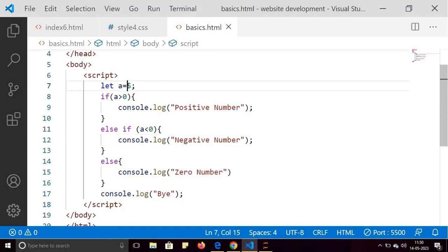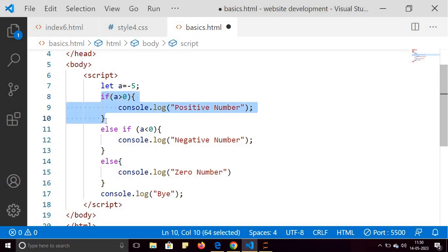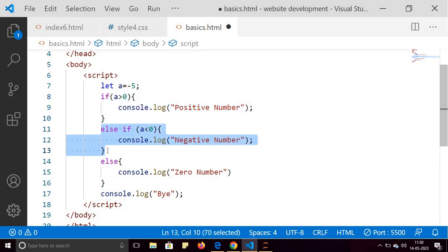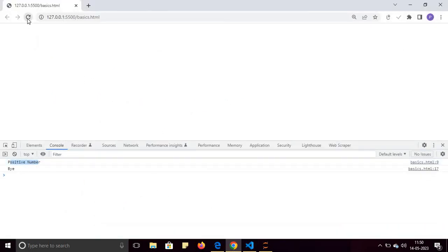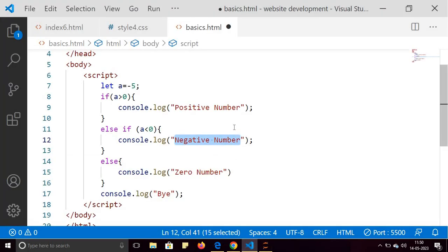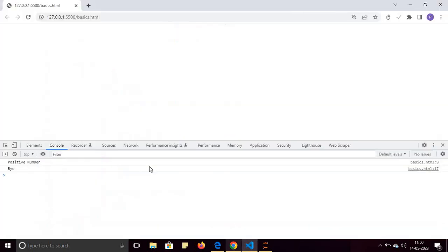And what if I change this value? I change a equals -5. Then what will happen? If a is greater than 0, -5 is greater than 0, the condition is false. And if this condition is false, then the next condition will be checked. And a is -5, -5 is less than 0, the condition is true, and you will get negative number in the output and bye message. What's wrong here? Okay, I have not saved the code. Go to the browser and refresh it, and you can see the negative number and bye.